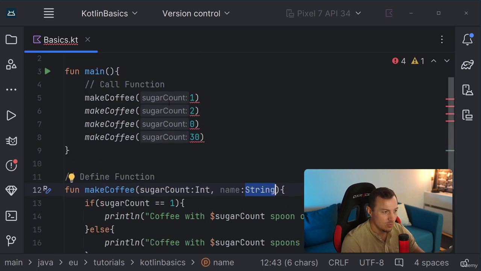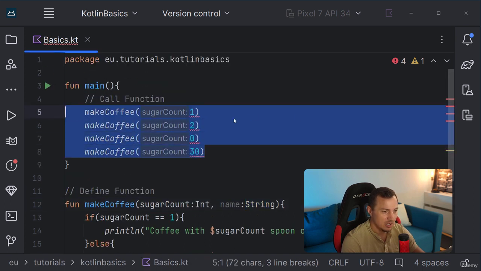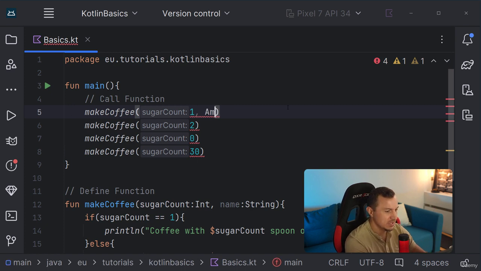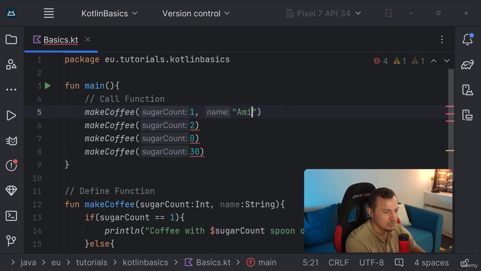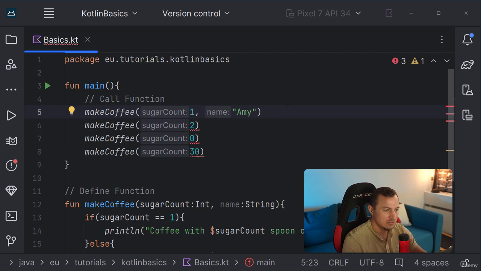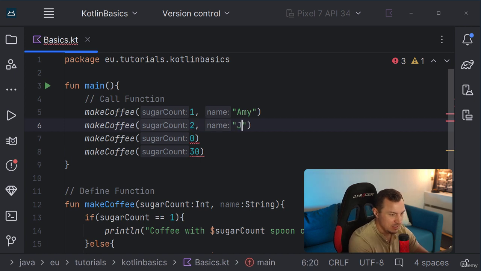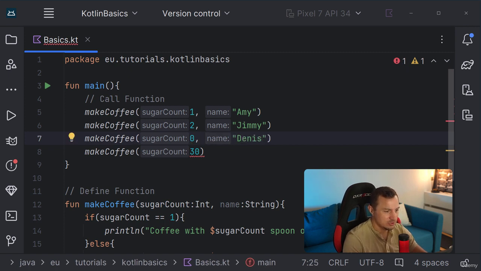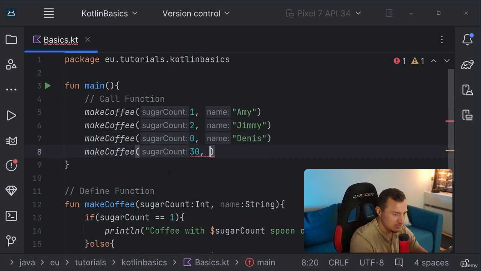So we have the name of type string now. So now, obviously, all of our functions up here are broken, so they don't work anymore either. So we need to add the name to the function. So let's say Amy, and we need to use it as a string. Amy wants to have her coffee with 1 count of sugar. Now we have Jimmy, as we said earlier. Jimmy loves 2 pieces of sugar. Then there's Dennis. I don't like to put sugar at all into coffee or tea.